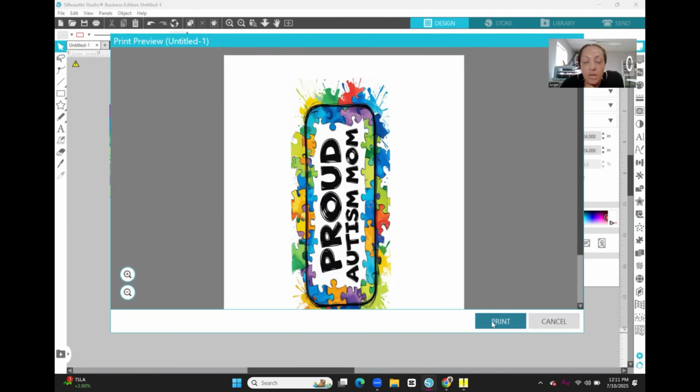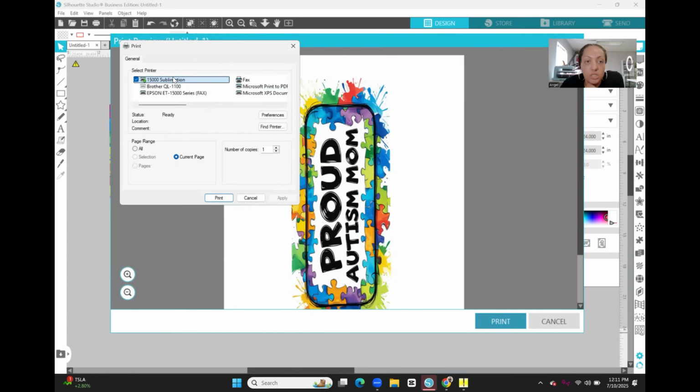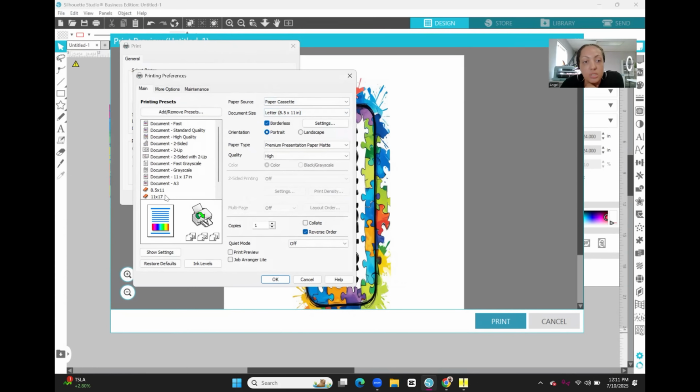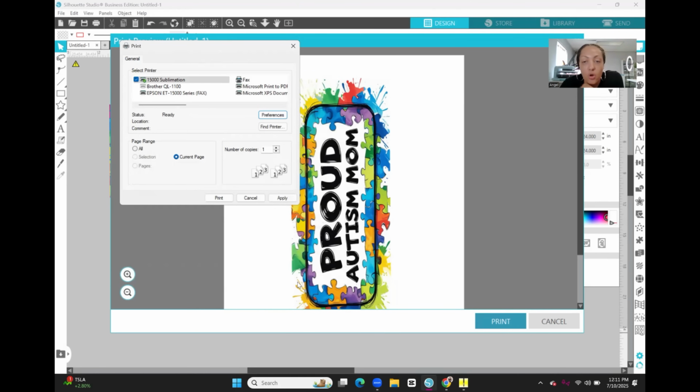I am printing from an Epson EcoTank 15,000, which is a converted sublimation printer. So I'm going to go over to Preferences, and I do have a preset already, which is my 8.5 by 11, but it is borderless, portrait, premium presentation paper matte with quality on high. I do have my bidirectional printing turned on, as well as mirroring my image. Okay, so I'm going to go ahead and get this image printed out, and then we will go ahead and press it with the Cricut Mug Press together.